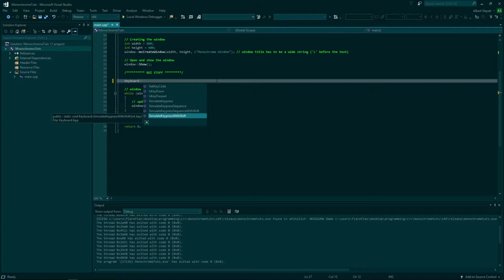would do simulate key press with shift. If you want a lowercase, you would do simulate key press. Same with simulate key press sequence, and sequence with shift. One is with shift, one is without, one is lowercase, one is all uppercase. If you want to make a trolling program that spams caps, with everything in caps lock, you would do simulate key press sequence with shift. I don't know why you would do that, but it's a fun function.